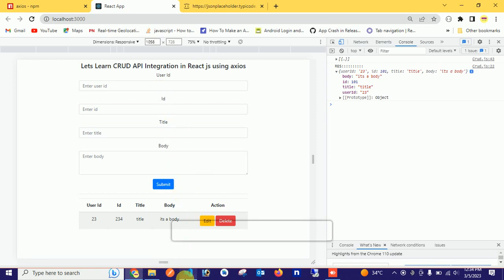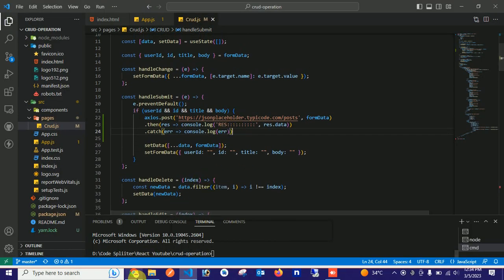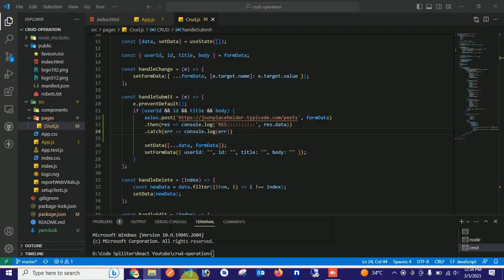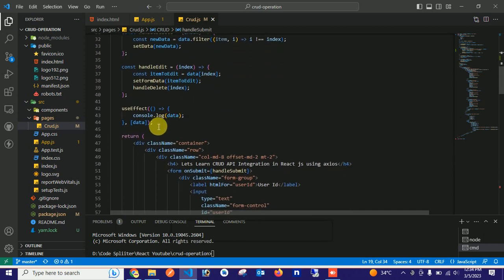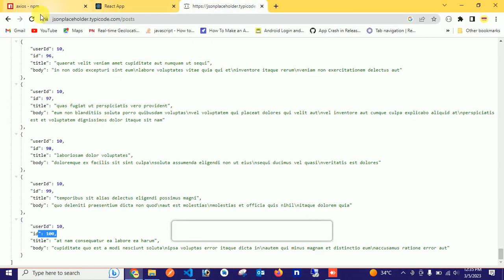Now what do we do? We will do the GET API. To get all the data and display it here, we will use what? You know that in React.js, in a functional component, we do side effects inside the useEffect hook. So here we console log the data whenever the data changes, and the data will come from the API. Which API will we call? The GET API, with the method get.